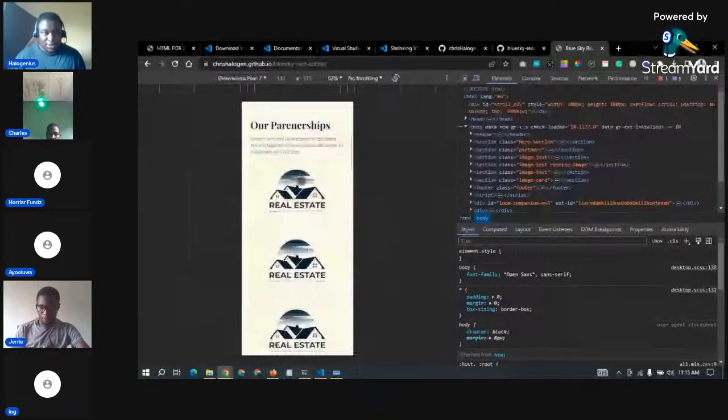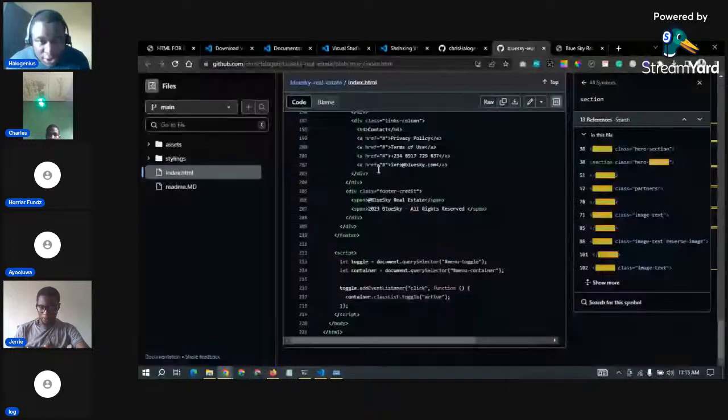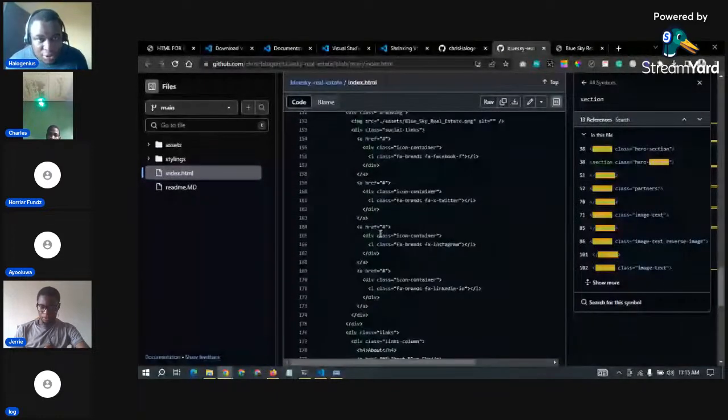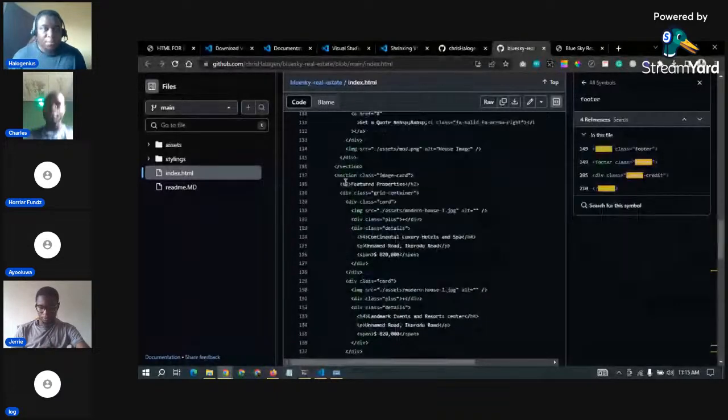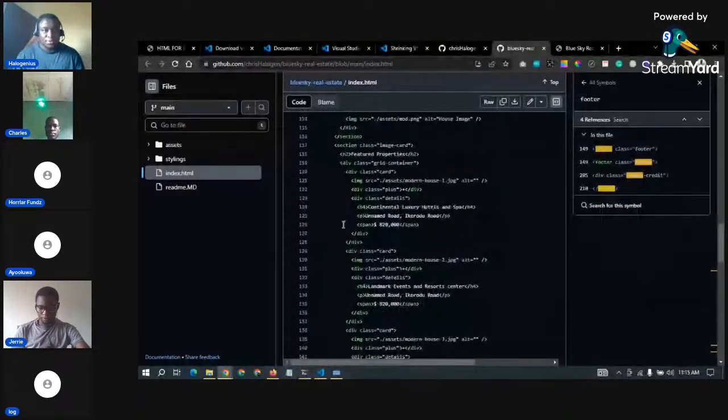So if you come to the footer, where is the footer? You can see the footer over here. This is the footer. For every other one, I was using sections. But for the header and the footer, I was using what? Footer. So that is how you use the semantic HTML elements.